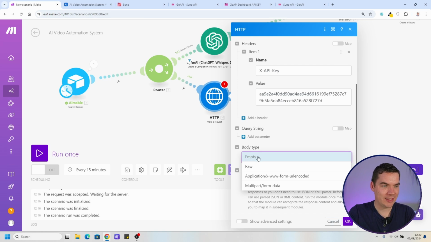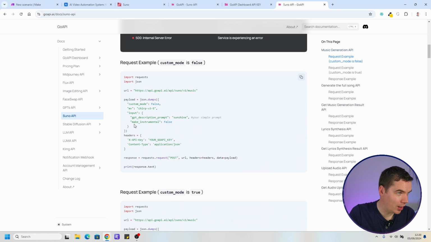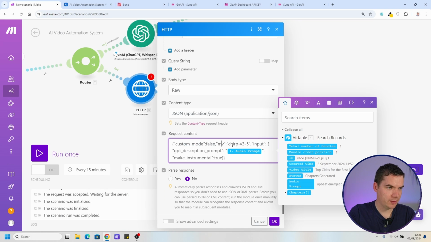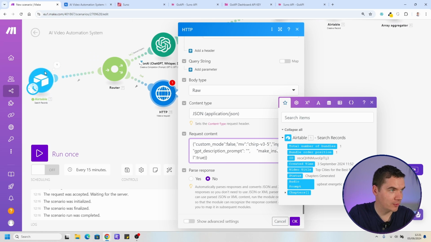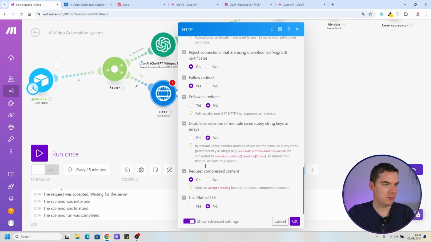And then in terms of the body type, you can just drop in raw, and you can see what is needed here. So there's custom mode, there's MV and an input, and then they also provide a sample of that input, which is here. So I'm going to take that in, I'll drop it in here. So the content type is JSON, request content. So custom mode is false, MV, so this is the model version. And then the input, and yeah, you can see GPT description prompt. So this is the audio prompt that we're sending it, and you can see that's coming from this module here from Airtable. There's our audio prompt. So you just select that. Make instrumental is true. I do want a kind of background style tune. So that's it. Anything under show advanced settings? Nope, I think that's all okay.